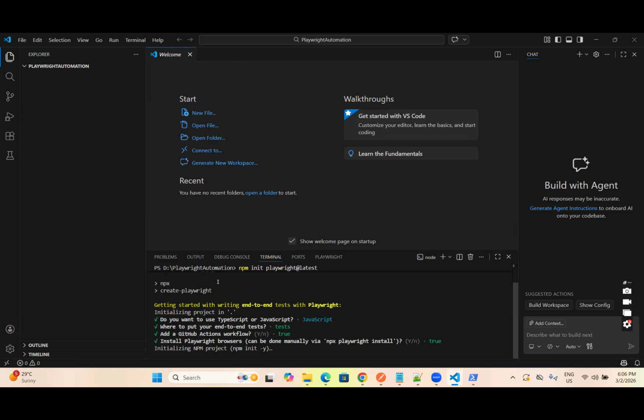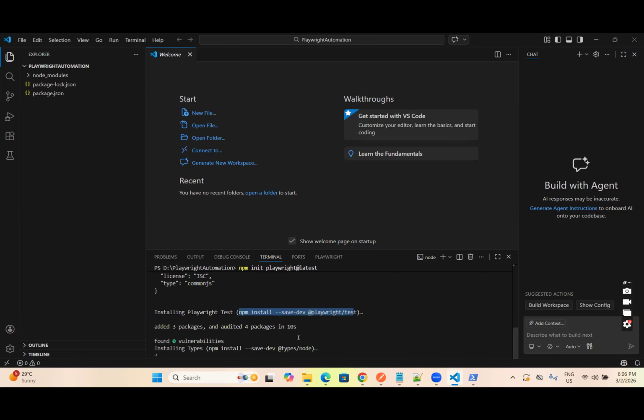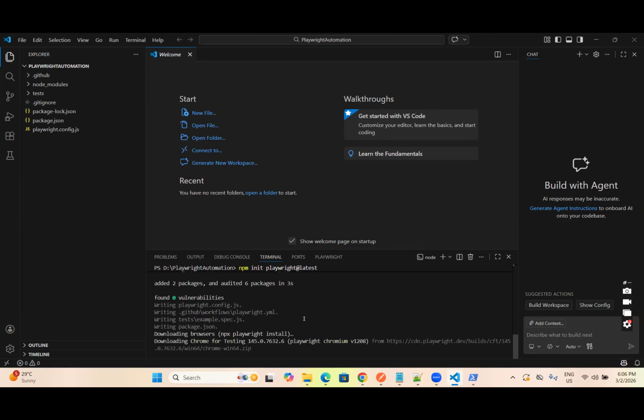Initialize npm project. Done. Installing Playwright test. This is also one of the commands, guys, but what I did is I have already triggered npm install Playwright at the rate latest. This process, guys, should take a maximum of 2 to 3 minutes. The Playwright browsers will take another 3 to 4 minutes, but everybody should get this folder structure on the left side, guys.